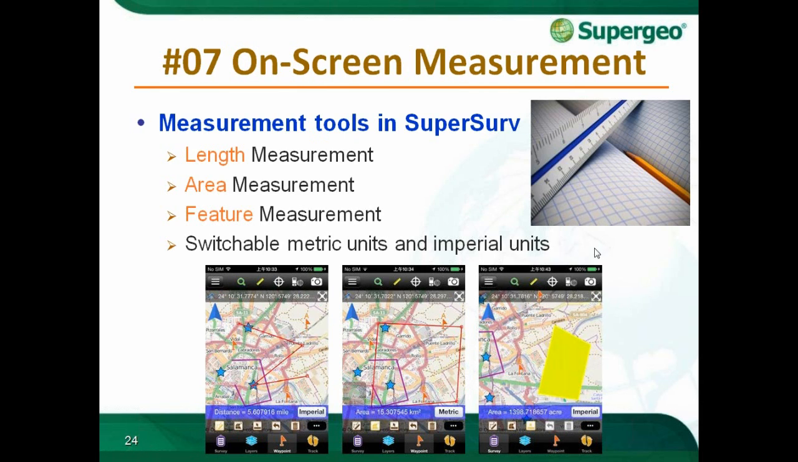And it is very easy to use, and you can simply tap on the different feature and it will tell you all the information within that feature, like the attributes or some of the surveyor data. And also with the SuperSurv, it is very useful to do on-screen measurement. The on-screen measurement is also a very useful tool.